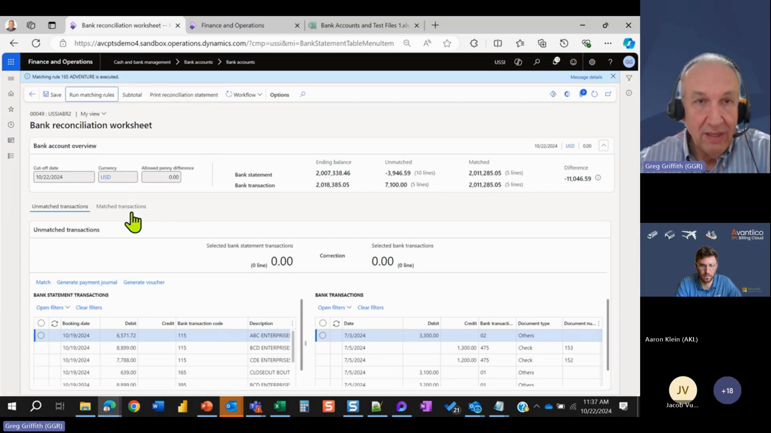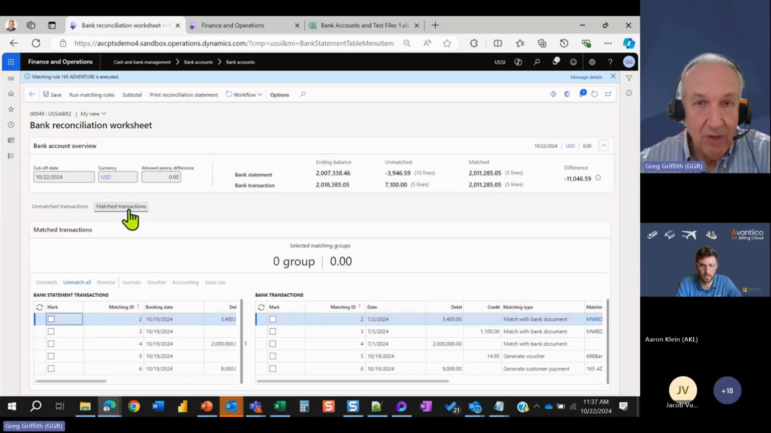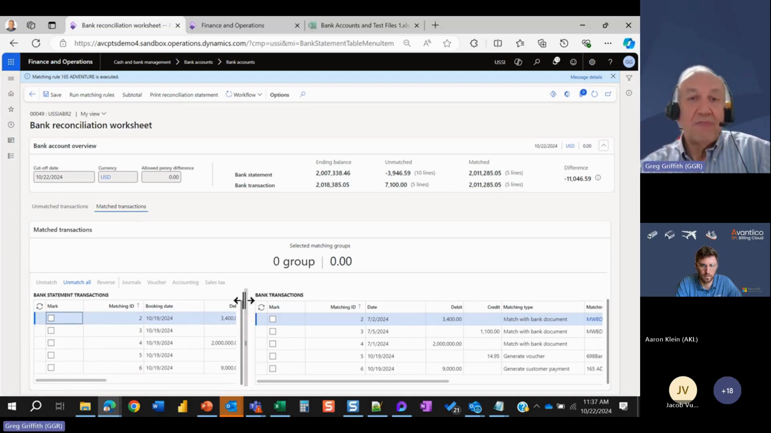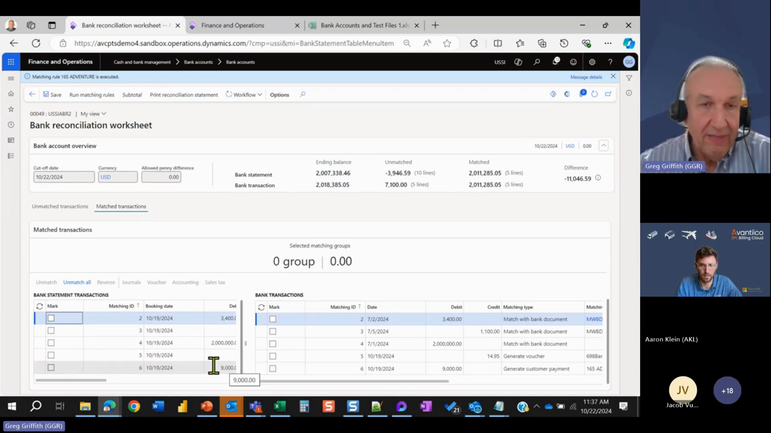So now if I actually go to match transactions, I'm essentially up to 5 rows. So I have 5, which includes this new one for $9,000.